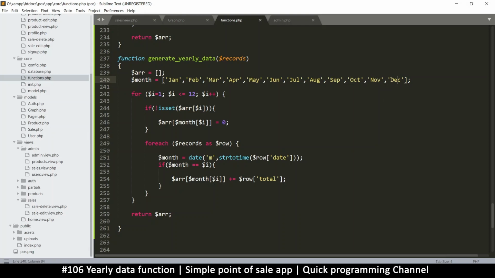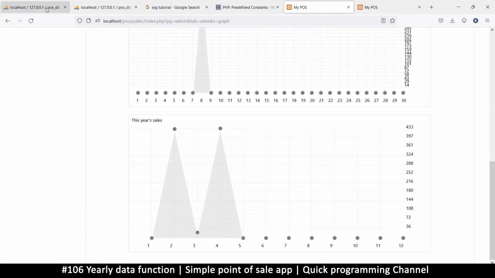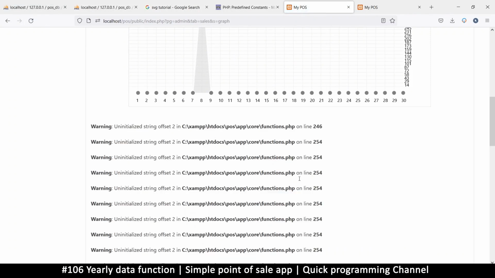Surprisingly, December is the last month. It's the 12th month, but it says it's the 10th month. That's because a long time ago, March was the first month of the year. These two were added later on. Anyway, enough of that. Let's move on back here and let's refresh.